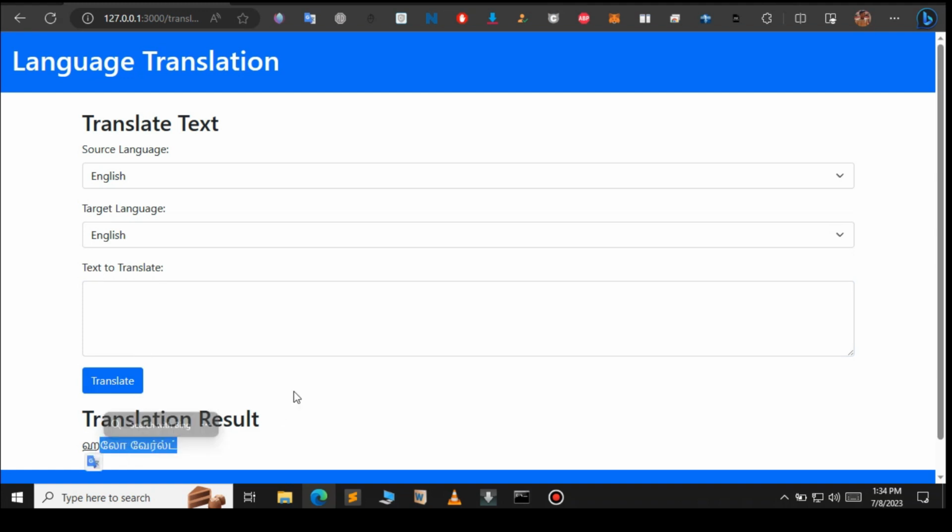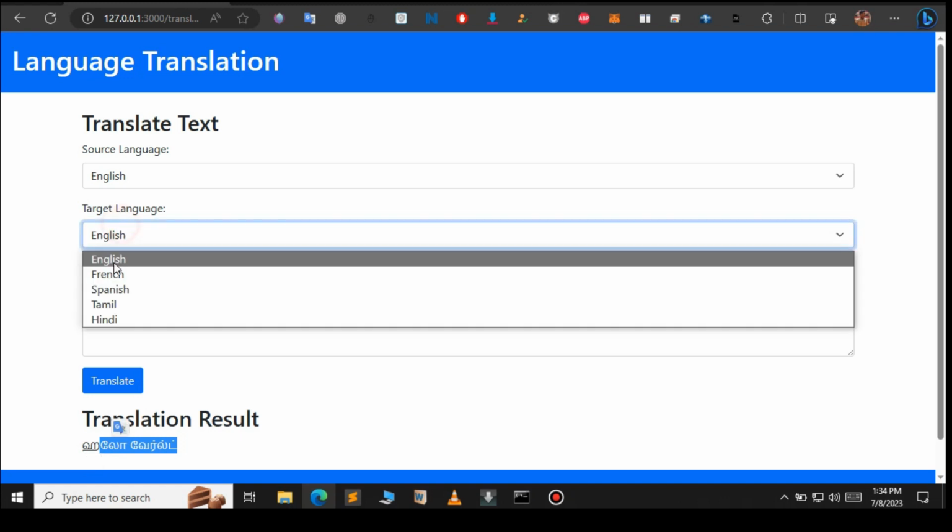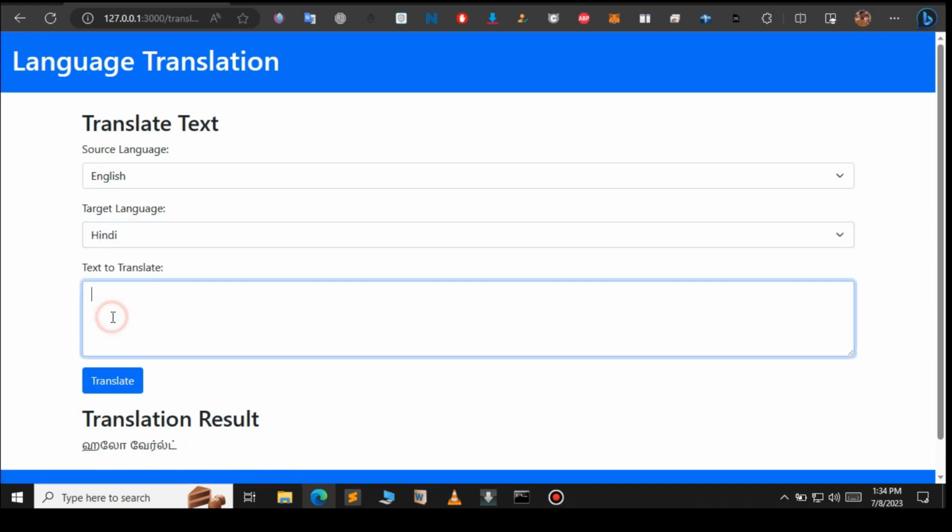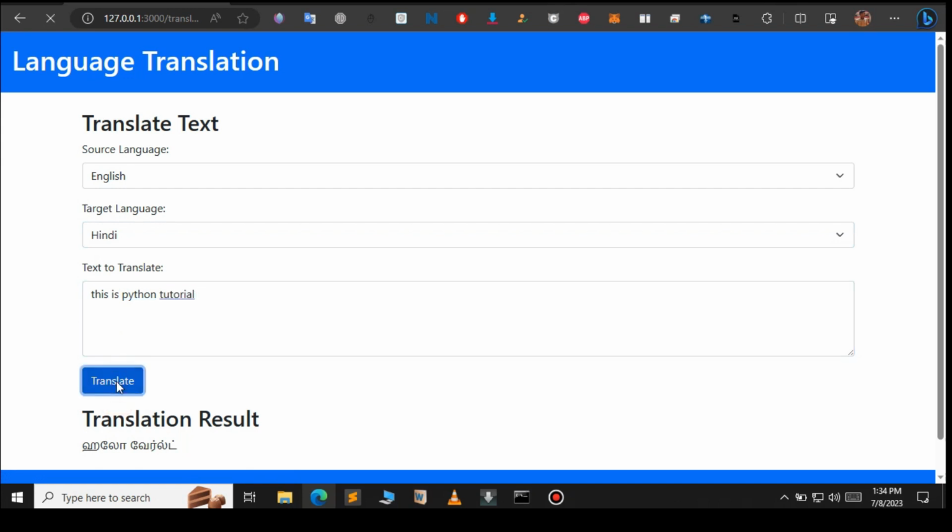So let's change to Hindi and type, this is a Python tutorial, and if you click on translate, it will display the result. So let's see how to build this website using Python Flask from scratch.